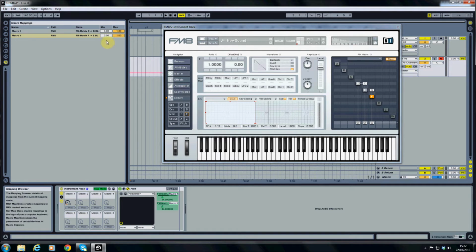Now I don't want those to sit as they are, so I'm going to turn these up a little bit and these down. So now when I hit a key and turn the dial, that's the sort of sound you get.